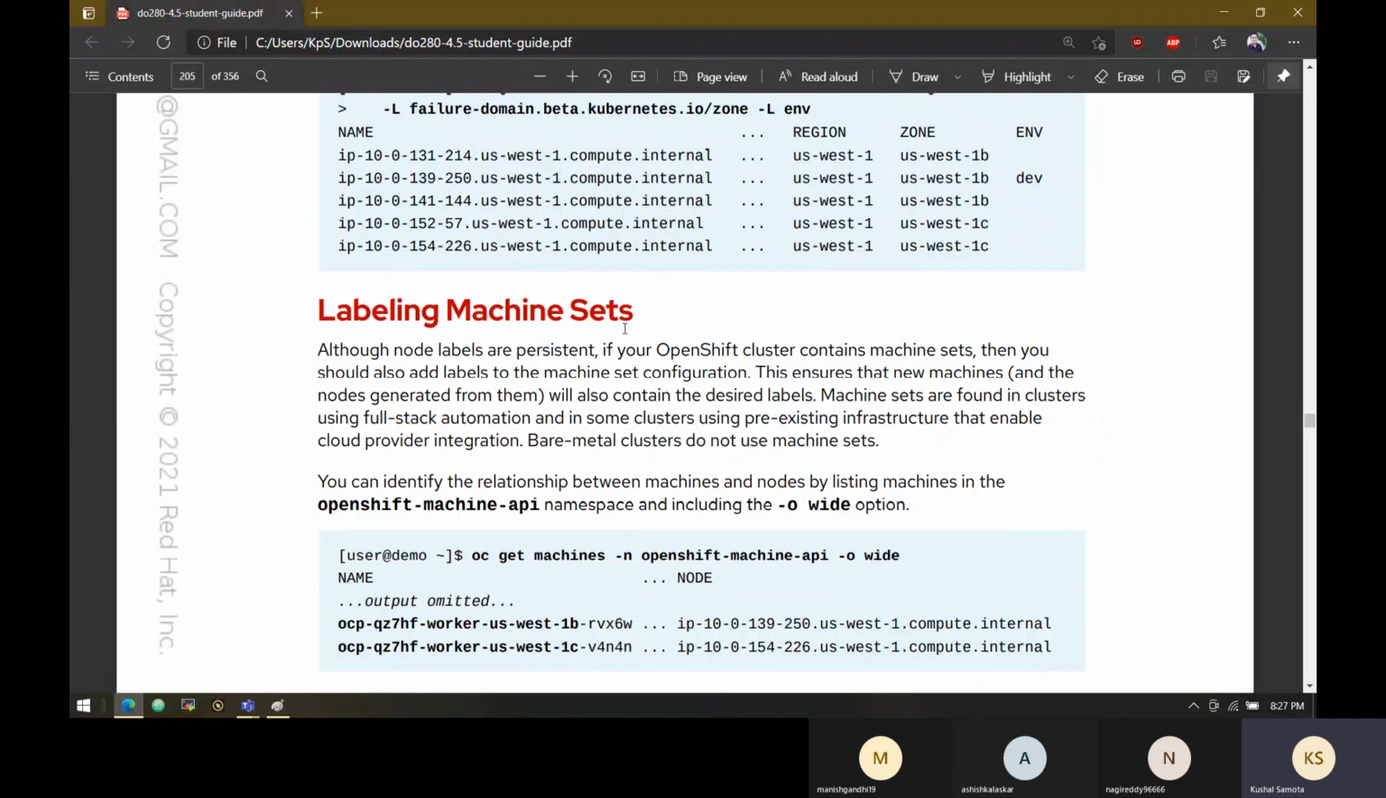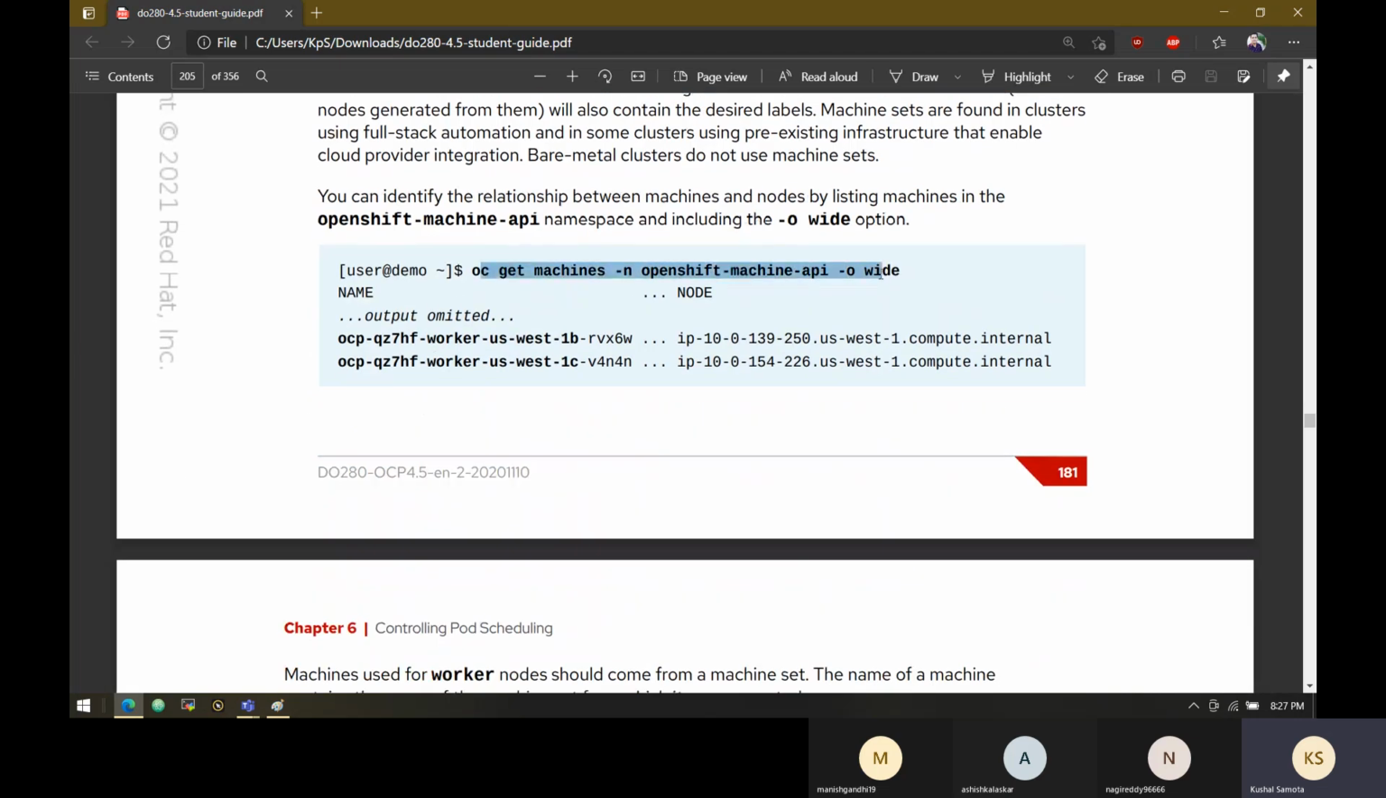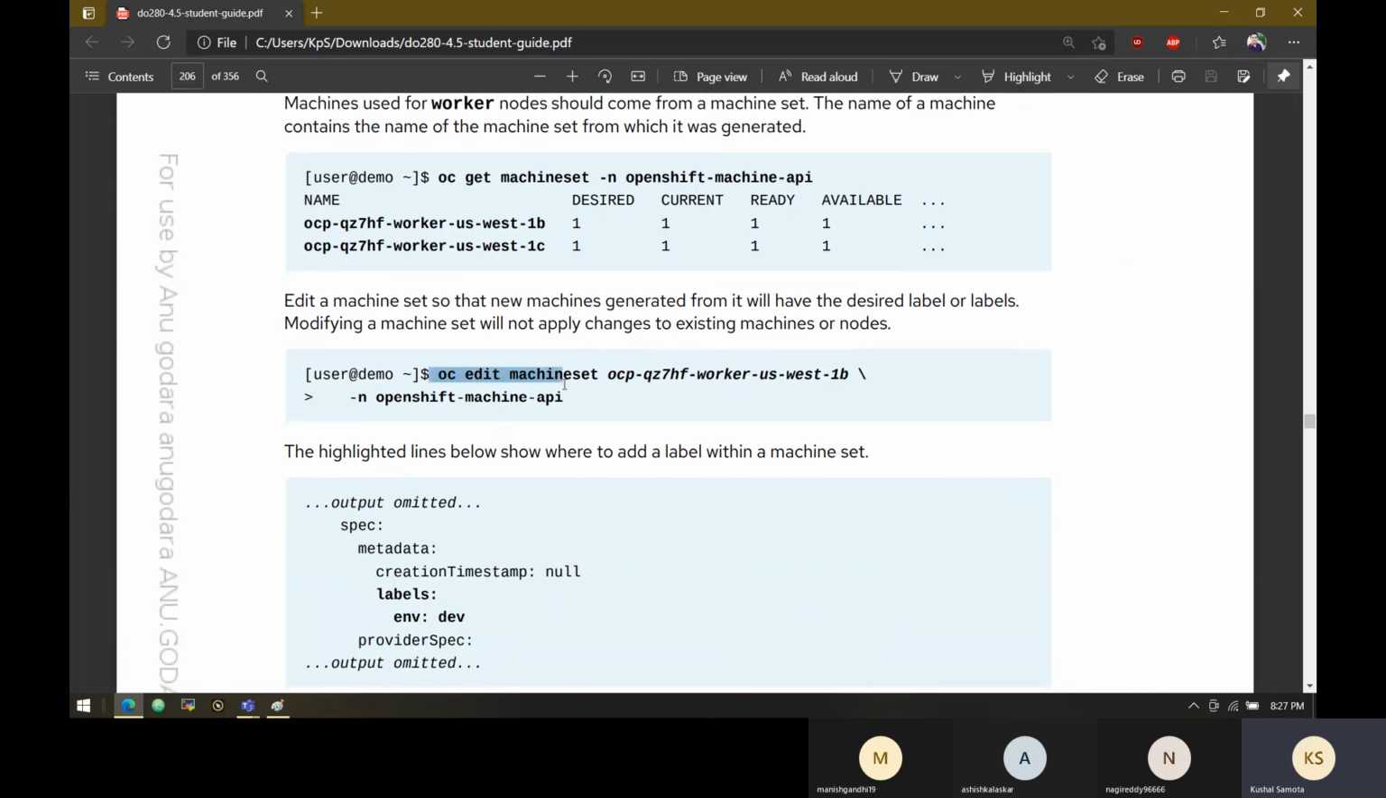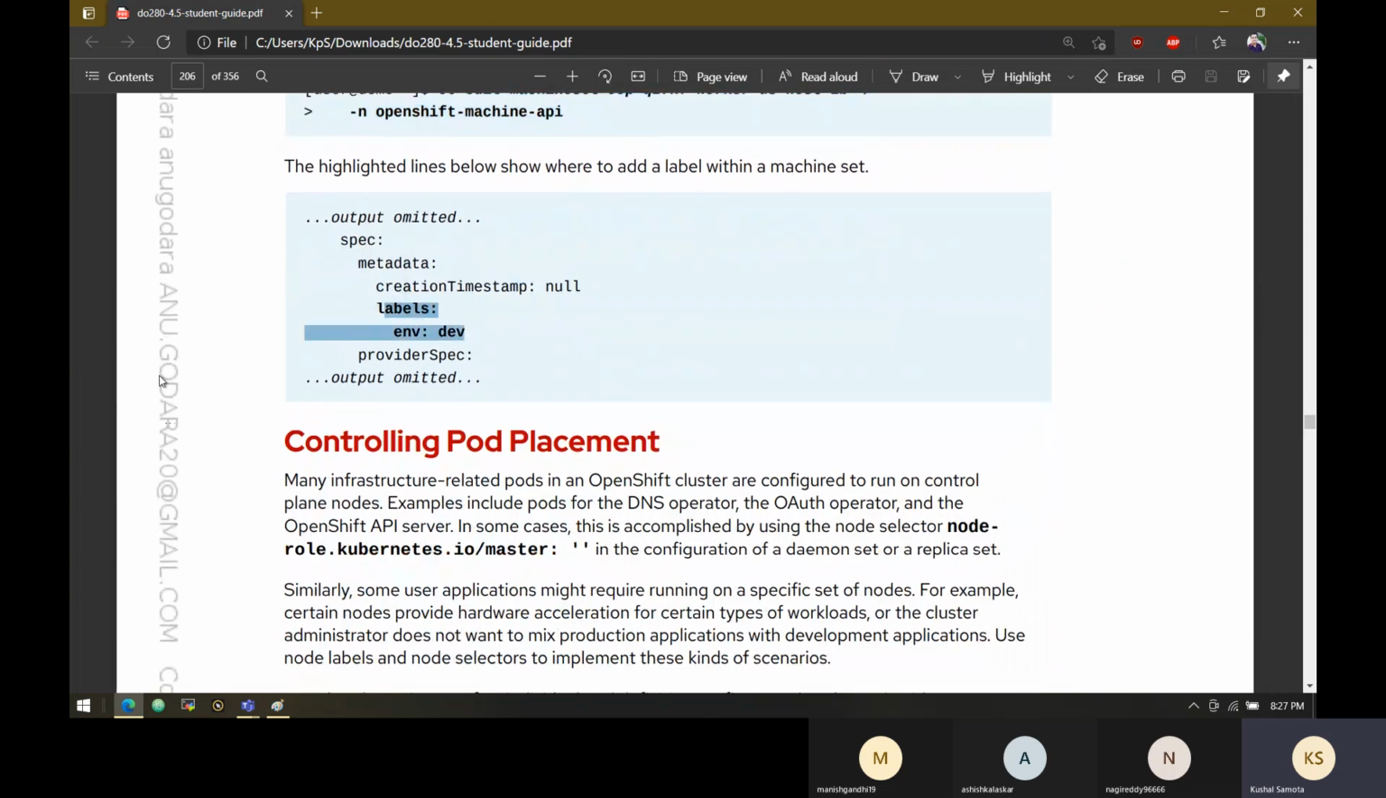Now, labeling machine sets. This topic I will cover later. What are machine sets actually? I think I've already told you that machine sets are the same as a replica set. The way a replica set manages the number of replicas of pods, in the same way a machine set manages the number of worker nodes inside your cluster. Your worker node is called a machine. So oc get machines -oyaml, you have two machines. oc get machineset: desired is 1, current is 1, ready is 1. You can also edit the machine set to apply the label on all the machines, like the way you do in the replica set.